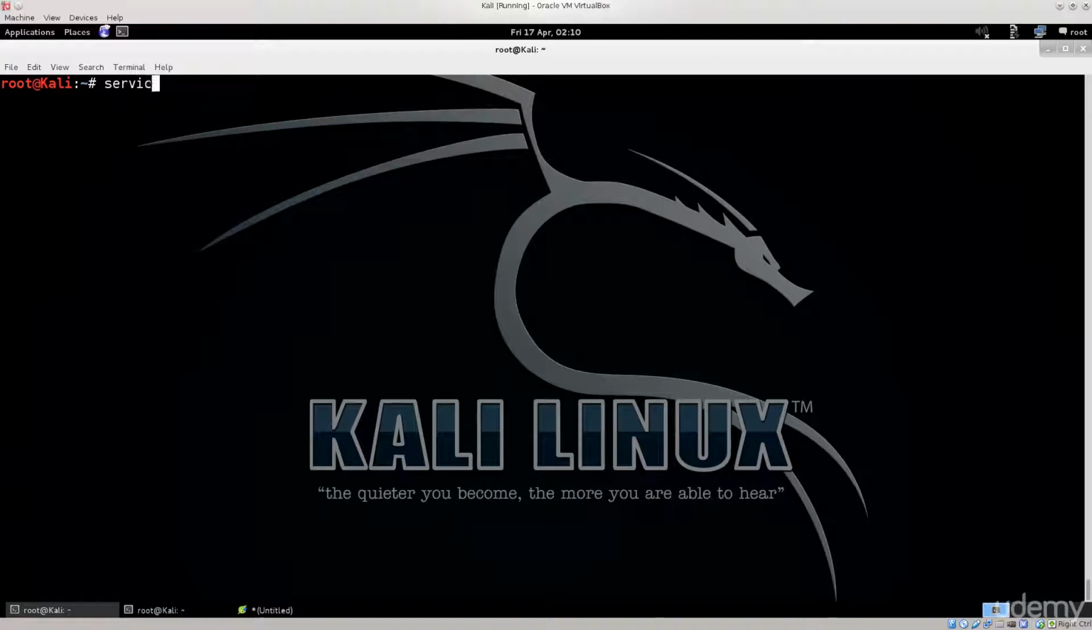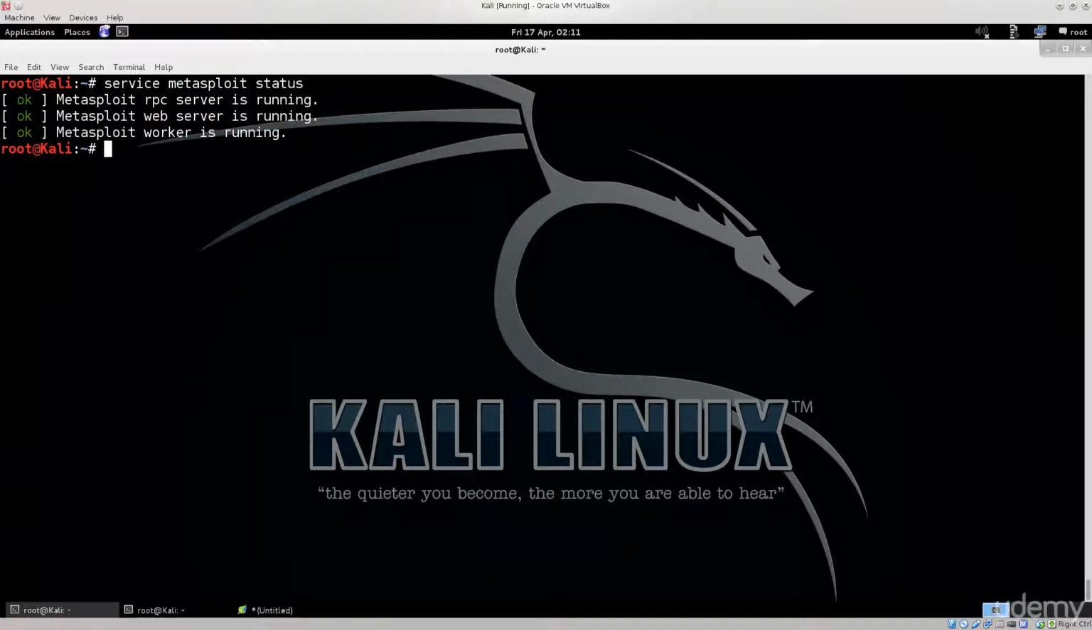Anyway, go ahead and clear the screen. Type in service metasploit start, and this should start the Metasploit service as well. I'm going to type in status, and okay. So there are a few things that will start up once you type in service metasploit start. Anyway, go ahead and clear the screen.